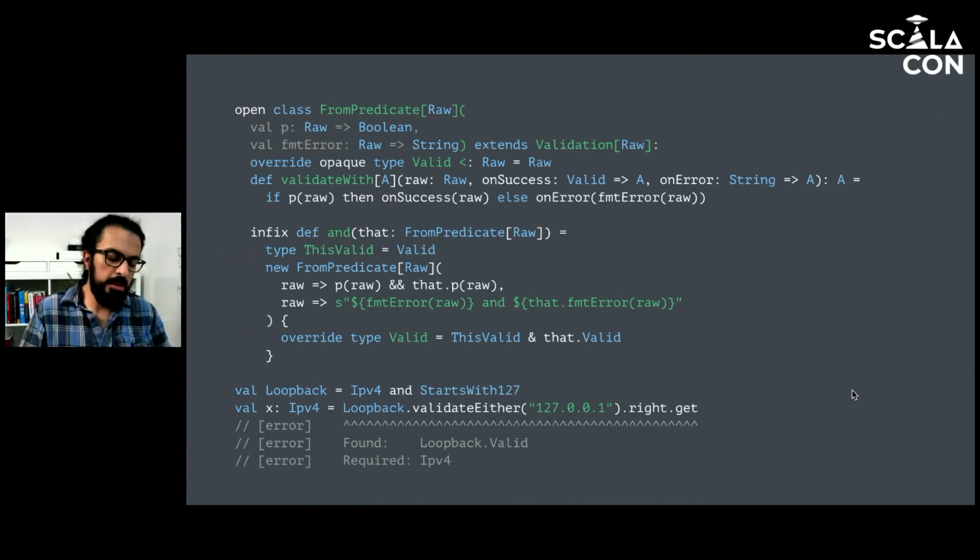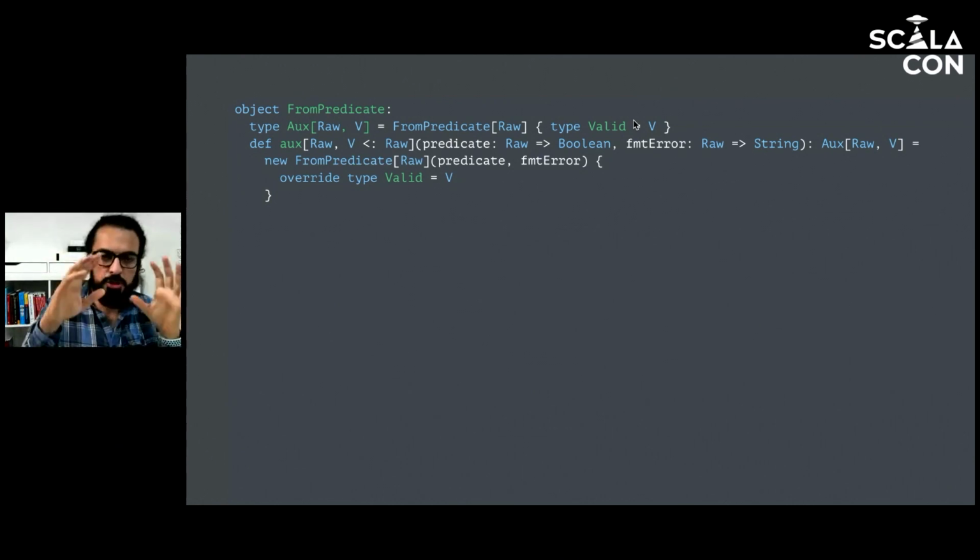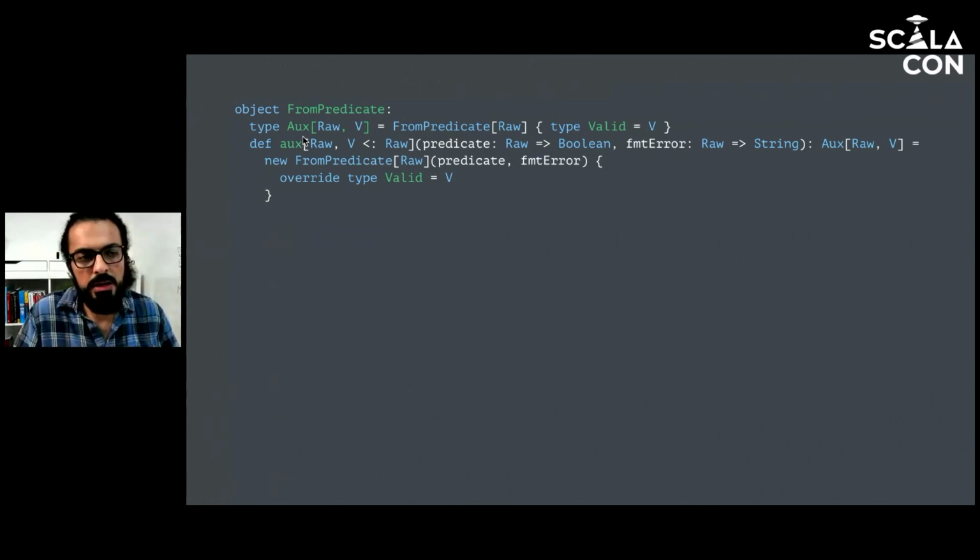I found it multiple times in the shapeless code base: define an alias for your type, usually called Aux, or the auxiliary type, that uses refinement type syntax. You define this type alias for FromPredicate, but you also put a condition that the type member inside FromPredicate has to match the type V. What this essentially gives us is the ability to lift that type member to be part of the signature, part of the type args.